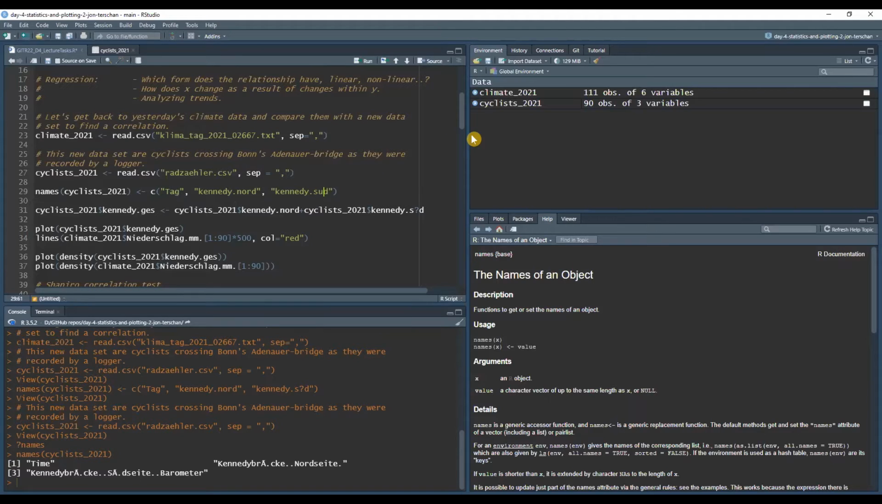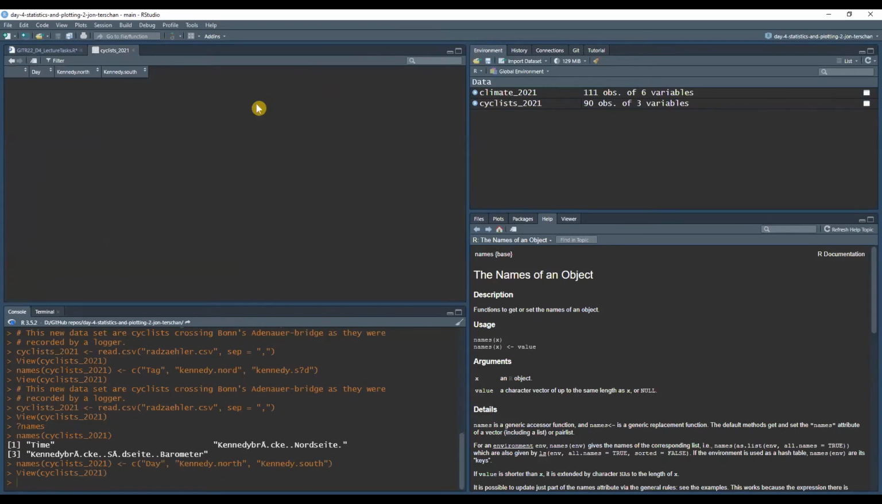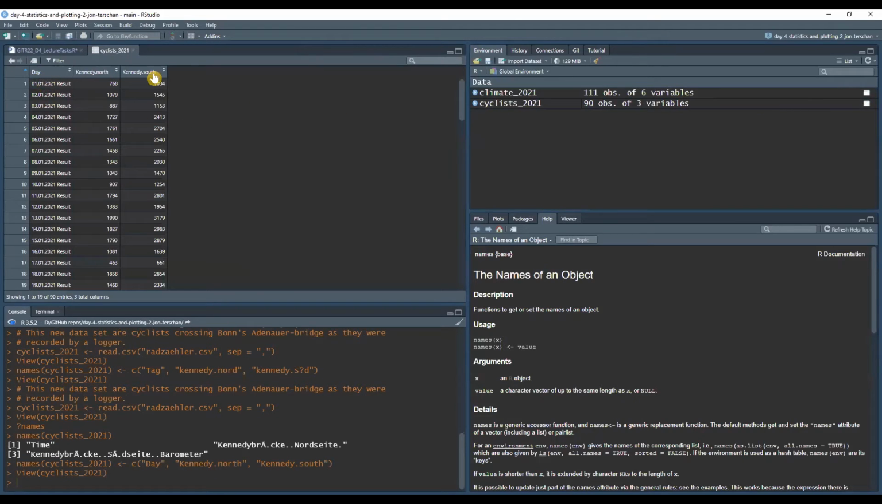So let's do it like this maybe, and then have it capitalized and in English, which is of course personal preference here, like this. So we rename our 3 columns to day, Kennedy North and Kennedy South. And if you look here into the data set, you will see the new names, Kennedy North, Kennedy South, and day.